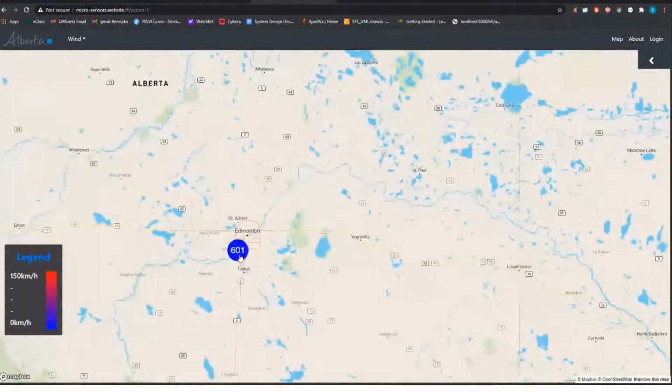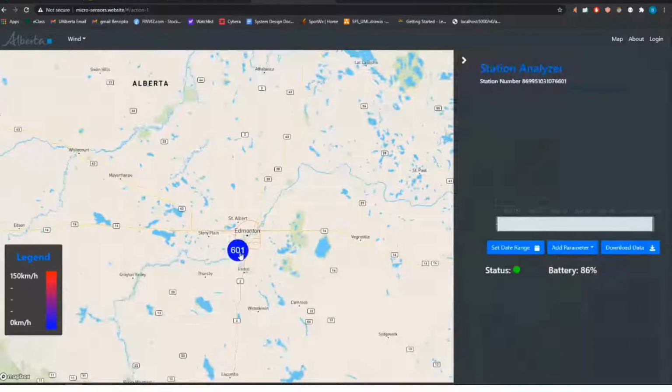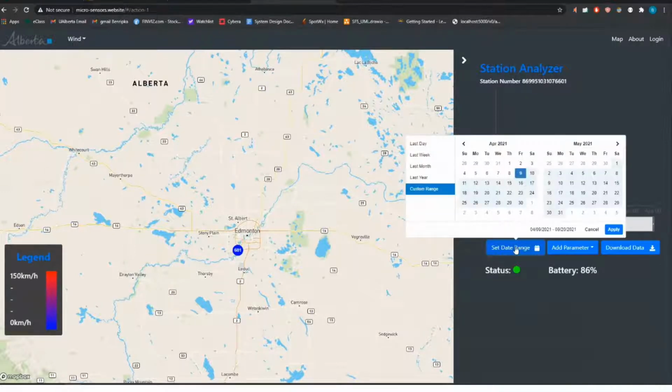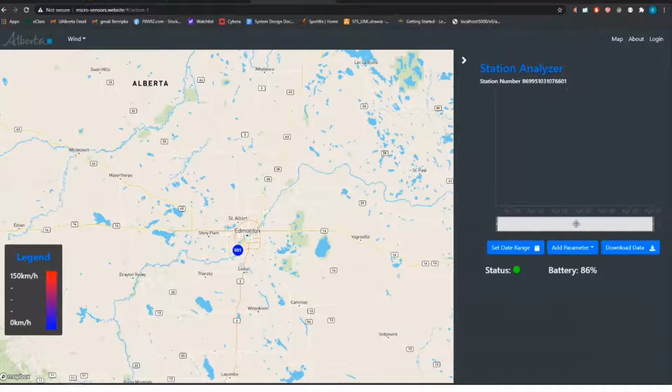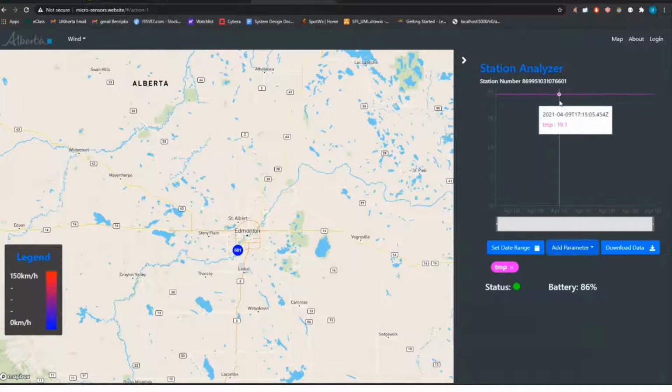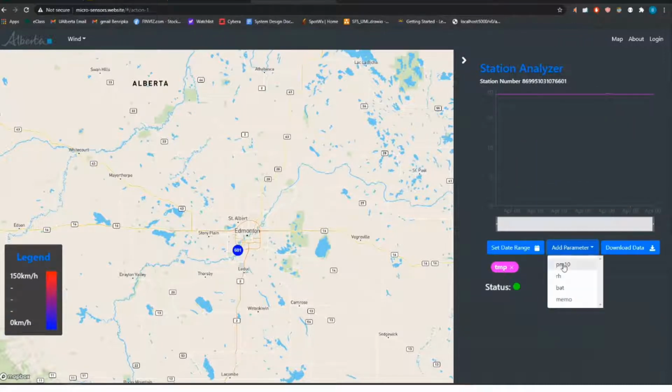All right, so if we click on the station that's recording data at Andrew's house, we can see the station analyzer pop up. It's a tool that you're able to use to look at all the different data being measured at a given station. You can set the date range of the data you want to look at. You can add different parameters, so things like temperature, and then you see it plotted up above, or relative humidity.